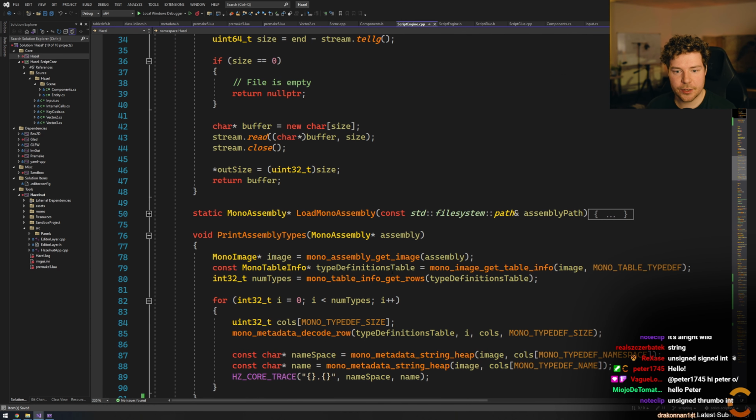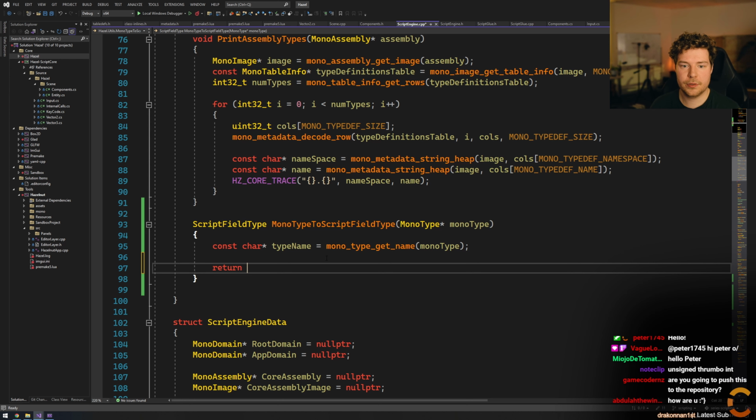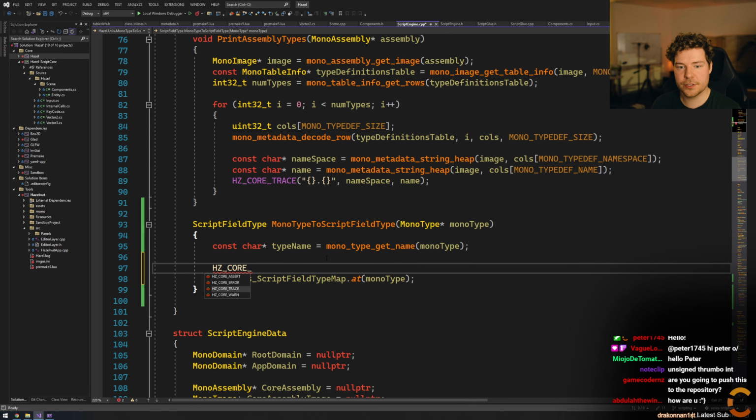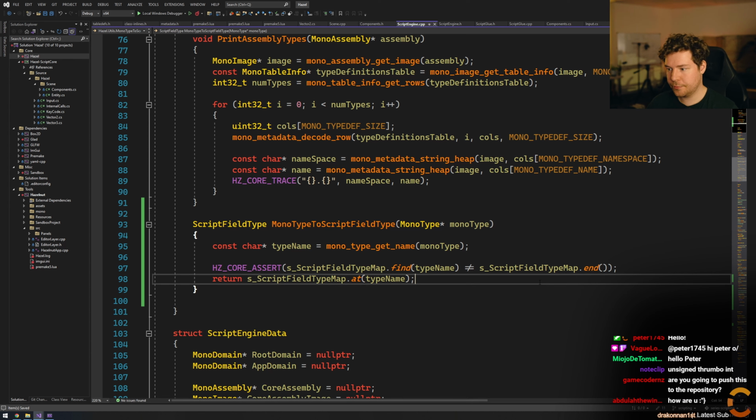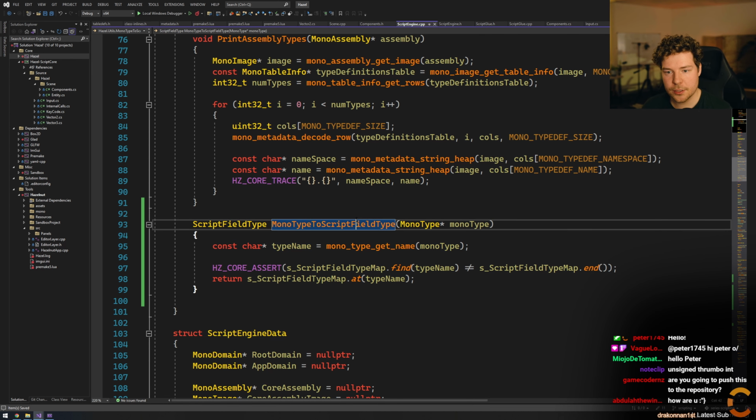And then obviously you could just return that. And then we could have some kind of core assert or verify, you know, type name is what I meant actually. And then we just return that. Yes, I am going to push this to the repository, of course.